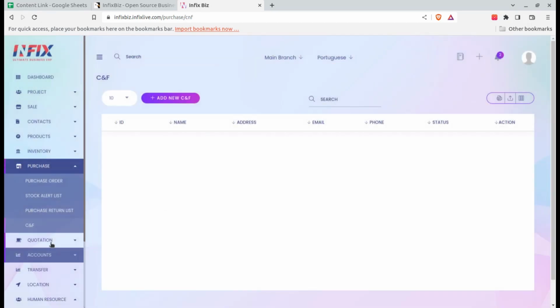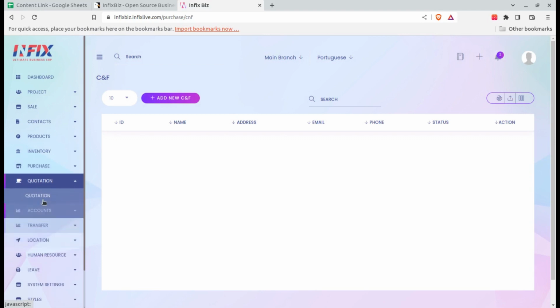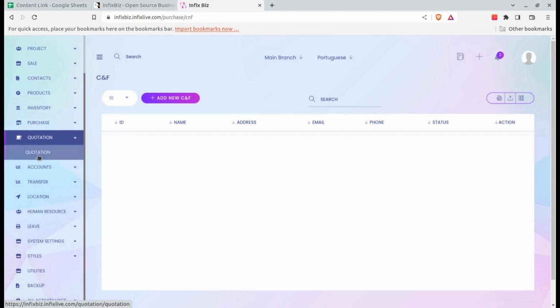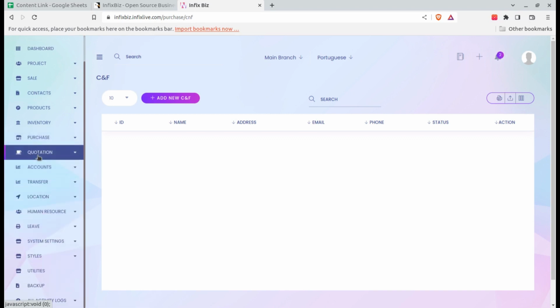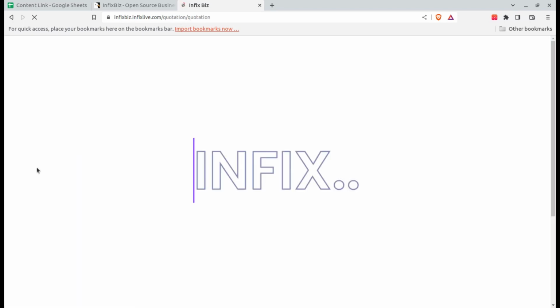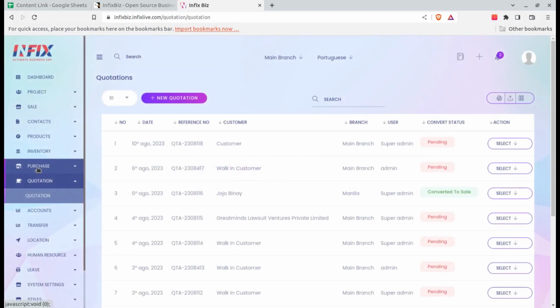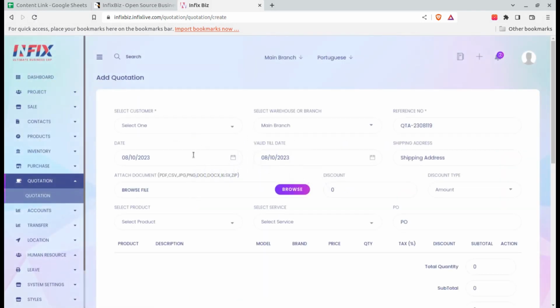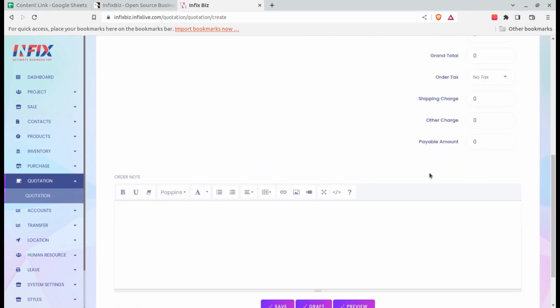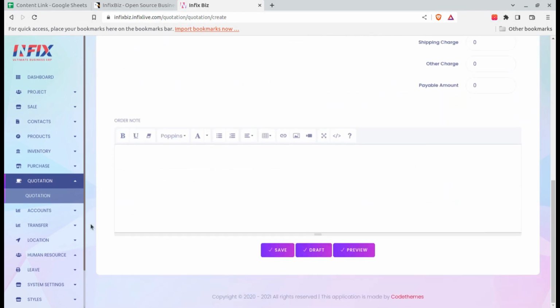So this is also quotation, the next module that is available in your system, and you can create new quotations. Like I'll show you. You can add a new quotation and send it to your respective clients as per your requirement. These are the details that you can add in a quotation.